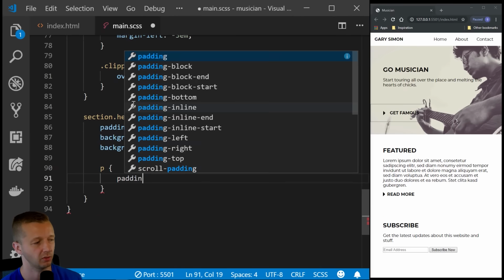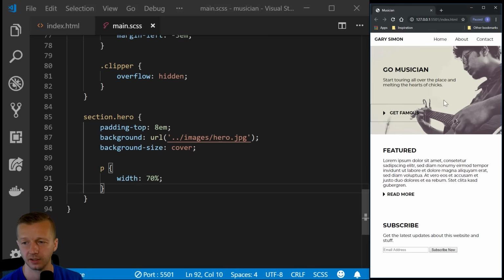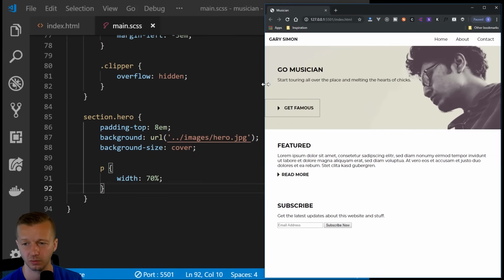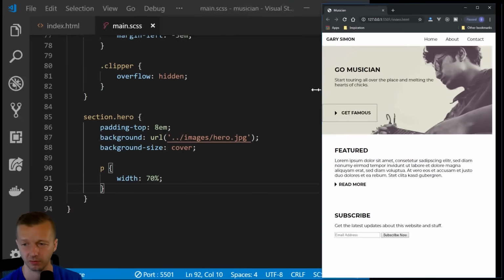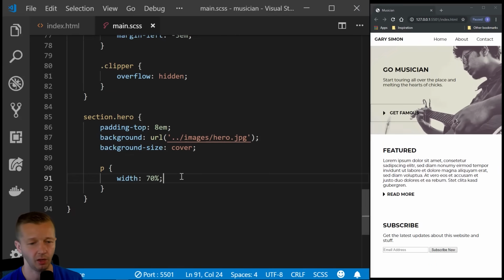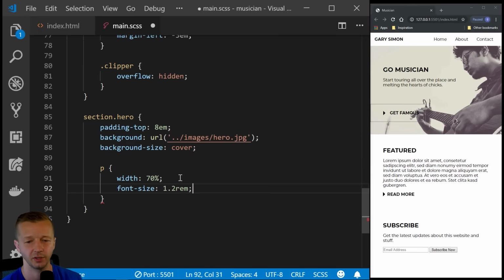And we'll say padding. Oh, no, we won't. We'll say width is about 70% because you can see where it says the, it's going into his chin. And so we're going to make it not 100% by default, but 70 through our CSS rule set. Then we're going to say font size, just a little bit larger than what it is, so 1.2 rem units.